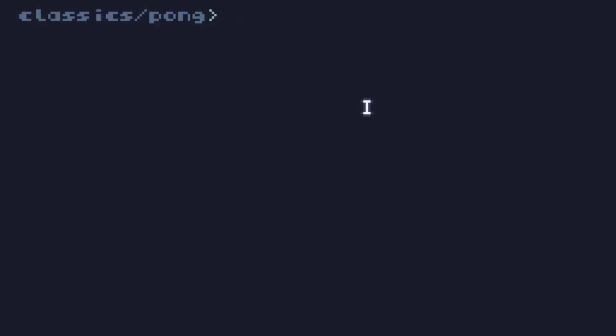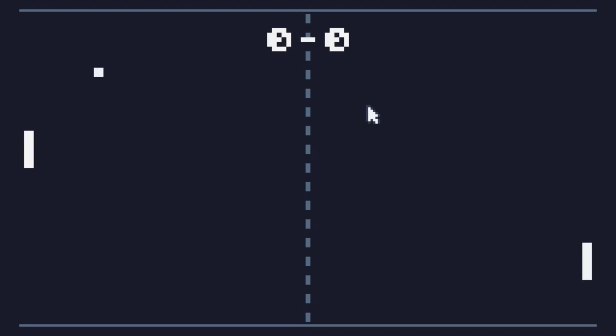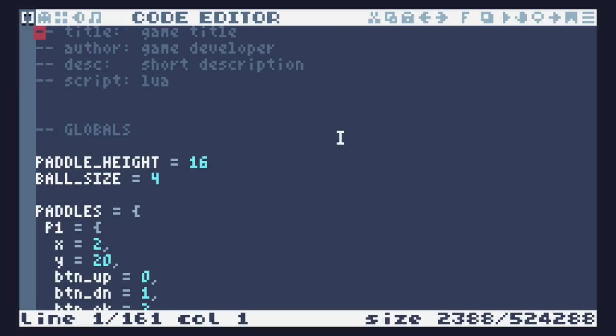Okay, so what's going wrong with these paddles? Let me demonstrate first. Run. Hey, nailed it on the first try. So maybe it's easier to see if the ball is a different color.